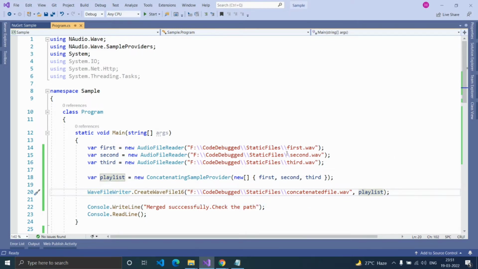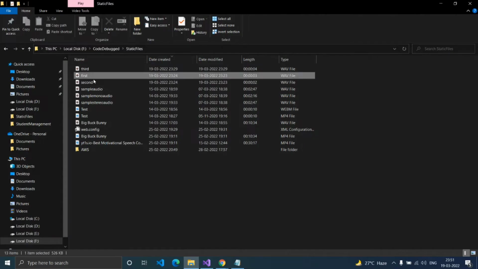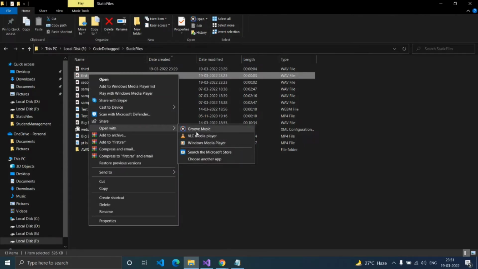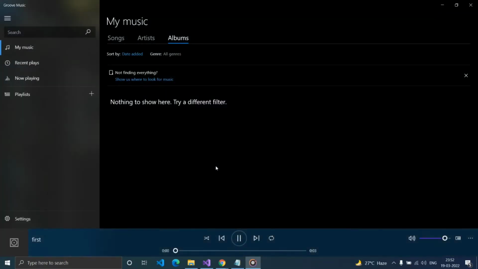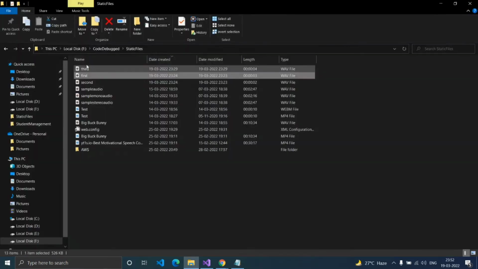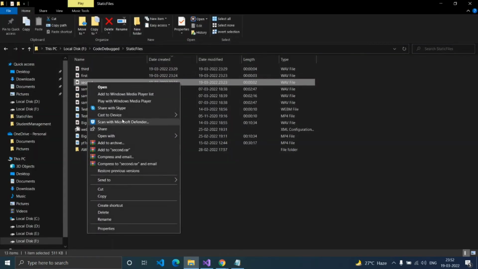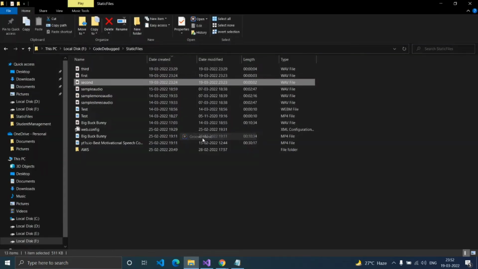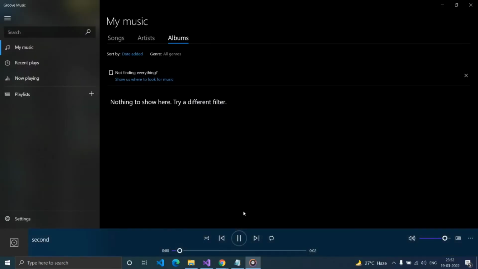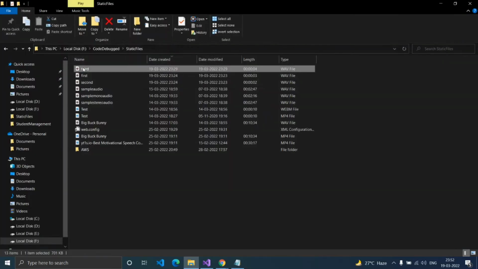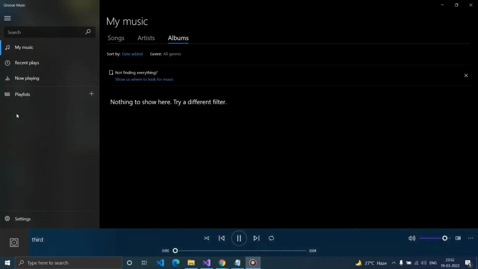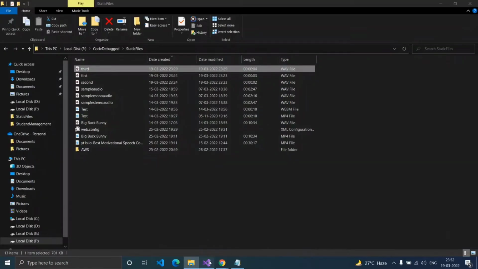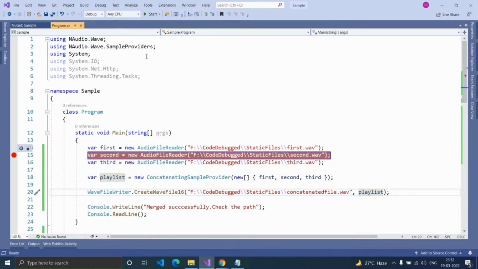Before running, let's check these three files. This is the first file. This is the second file. This is the third file. Let's check by running.